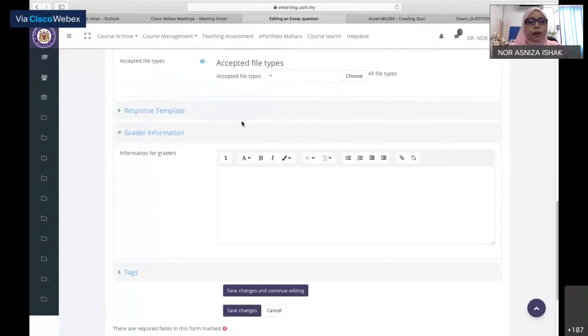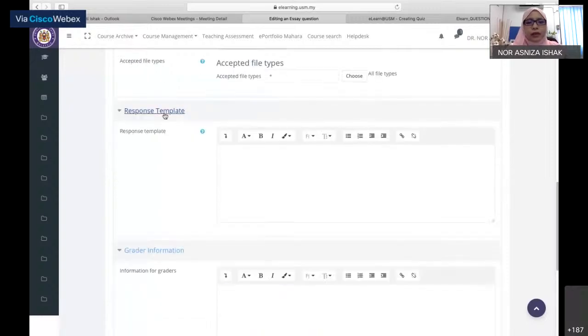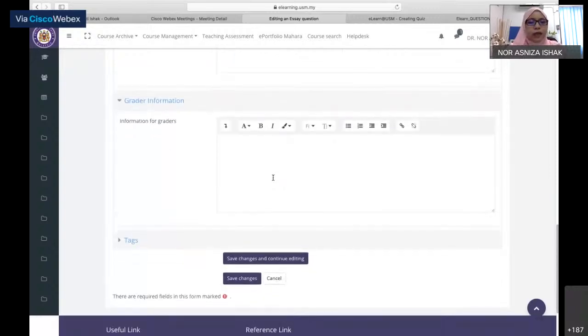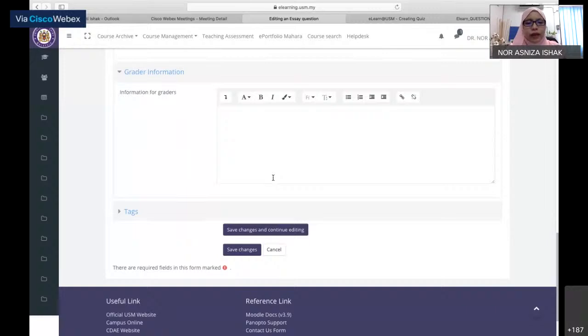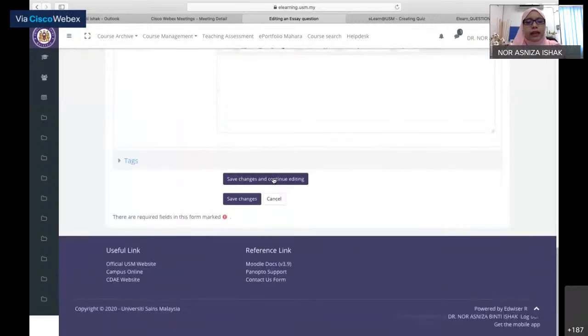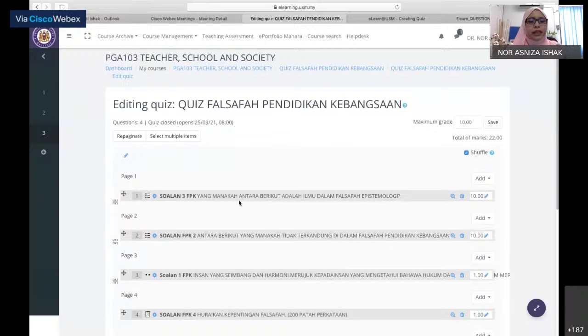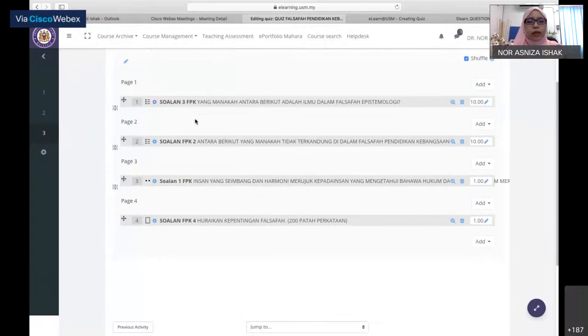Alright. Response template. This is just the template. Just leave it. Yeah. Information for graders if you want to add any information for you. Okay. And then let's say you are satisfied with every information that you have provided. You just save changes. Yeah. Save changes and now you have 4 questions for your quiz. Kalau nak add lagi, you add lah. Okay. You can add some more.